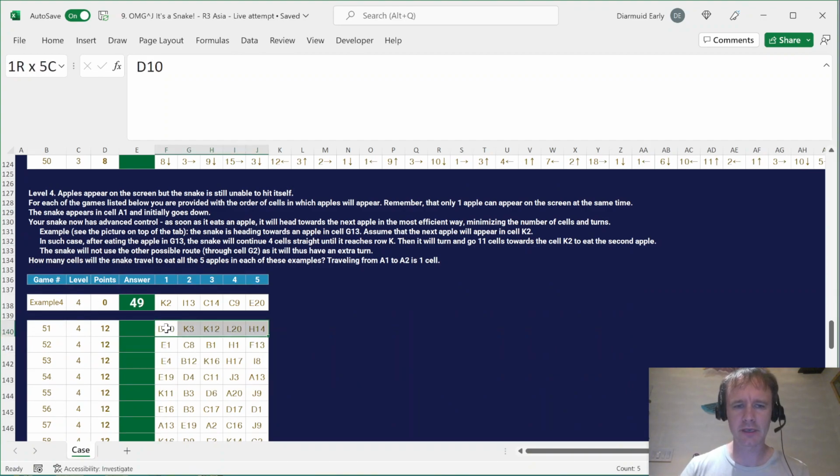So you basically have to make your way to each of these 4 apples in turn, and the question is how many cells will you travel to eat all of those apples.